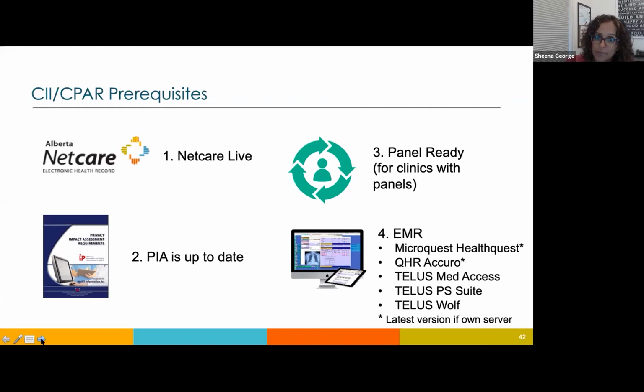In terms of EMRs, in our province today, 85% of community EMRs are one of the conformed EMRs already that are participating today. So MicroQuest, HealthQuest, QHR, Accuro, TELUS MedAccess, PS Suite, and TELUS Wolf. So all of the TELUS products, Accuro and HealthQuest, these have all been conformed and are able to participate today, and are.